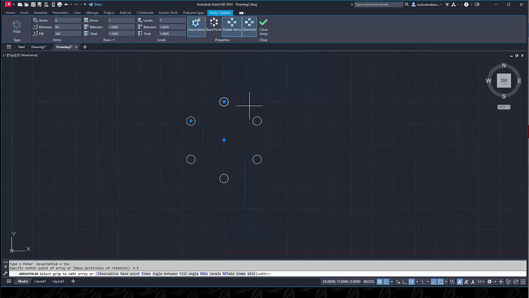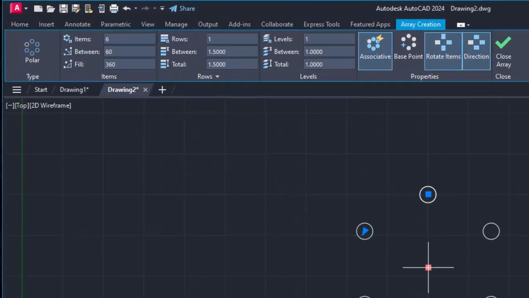click, you can see that it puts an array around a center point, which I've just clicked. So you put the item, it picks it up by its base point, and then you look at the center point of the array, and it will put the array on. Now, what if you don't want 6? What if you want 4? Or what if you want 8, 12, whatever?